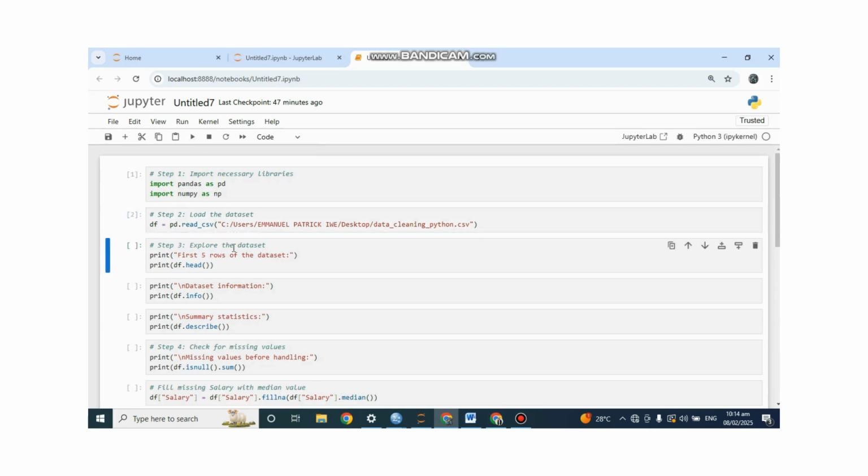Then we go to the next step, which involves exploring our datasets. Here we are going to print out the first 5 rows of our datasets, and we do that using the function df.head(). Remember, the df is what we saved our data as. So this is going to give us the first 5 rows in our data.